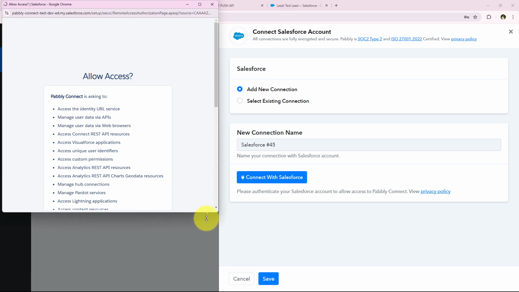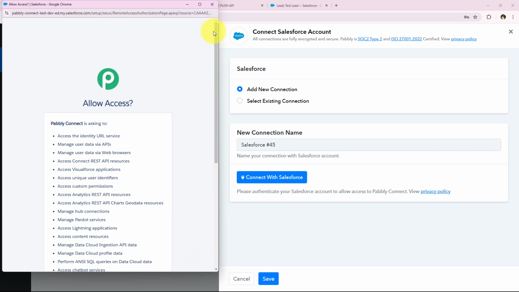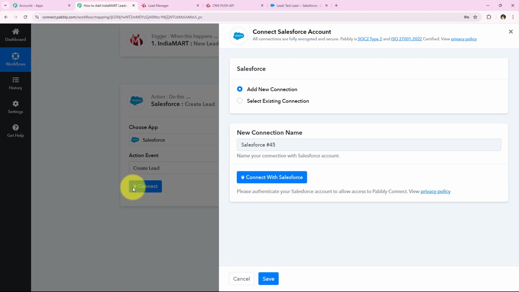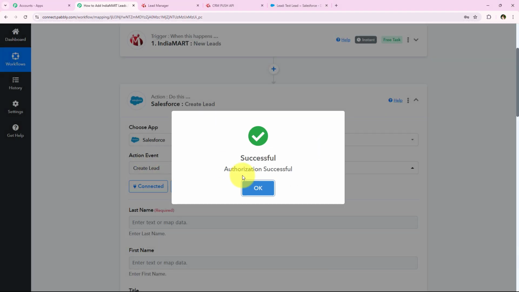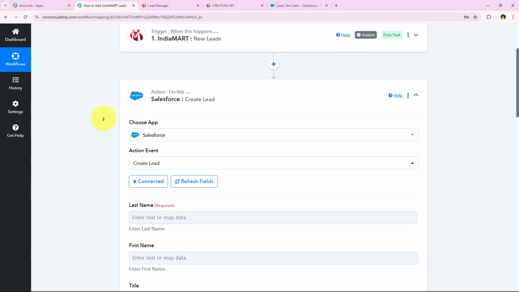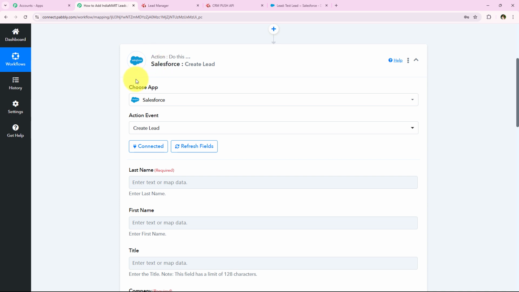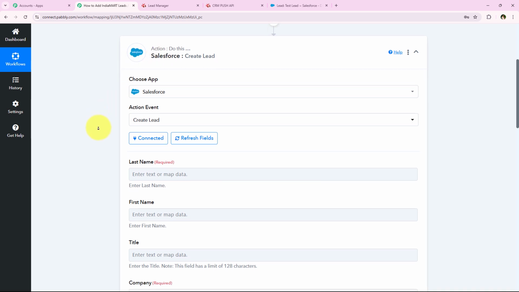And as soon as we're going to do so, over here you can see that Pabbly is asking me for some permissions. So what we're going to do is, I'm just going to click on this allow and give Pabbly all the permissions it is asking for, because my data is secure with Pabbly. You can also click on allow, Pabbly is safe. And as soon as we are going to click on this allow, yes, you can see authorization successful. With this, we have successfully connected our Salesforce account with our Pabbly Connect's workflow.